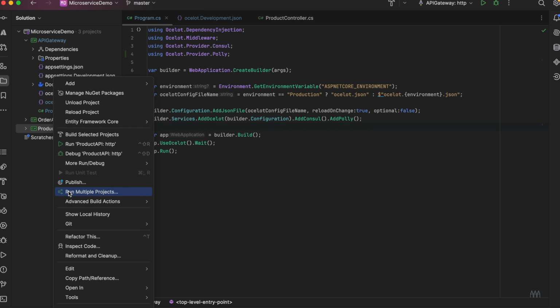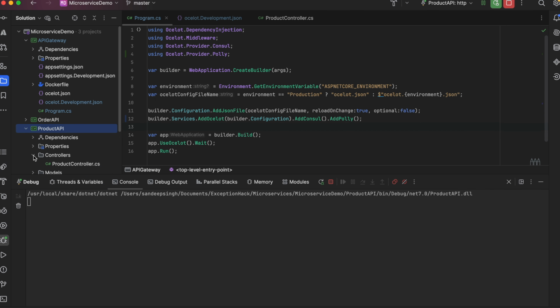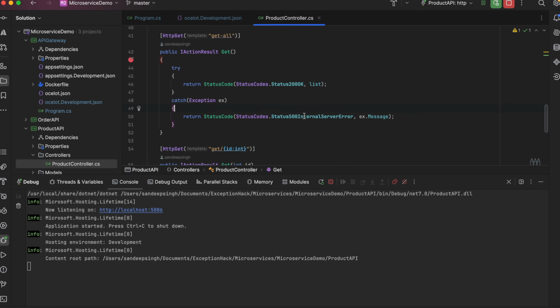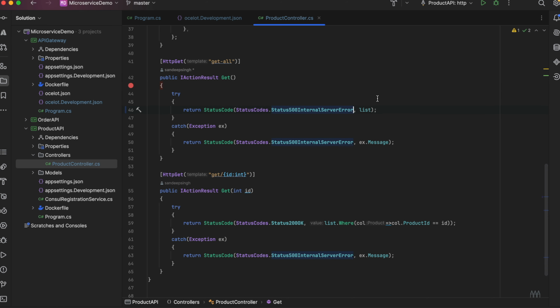Let me start the product API first in the debug mode. Okay, in the controllers, in the product controller, we have this get all. Something is not right here. Let's do one thing. Let's return internal server error. So this is how we are intentionally sending the 500 internal server error, so we can test whether the break works or not. Let's restart the product API in the debug mode.